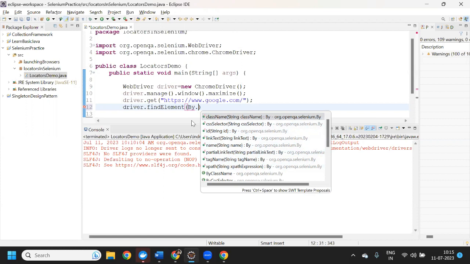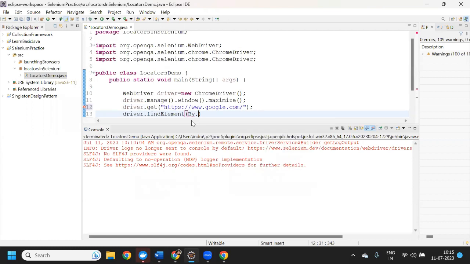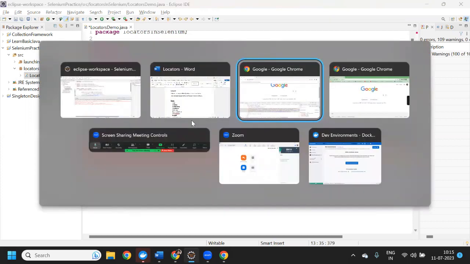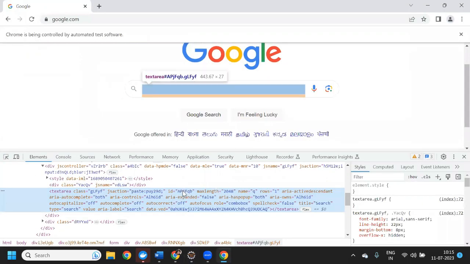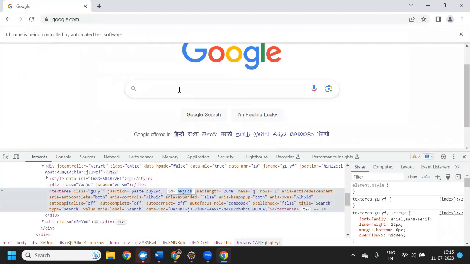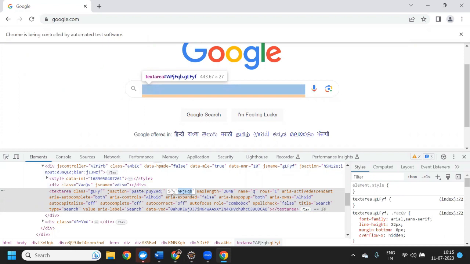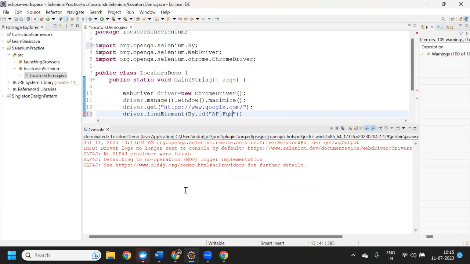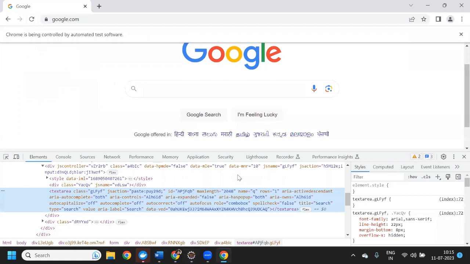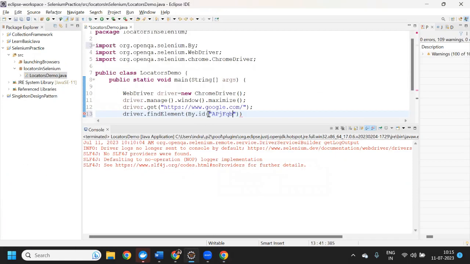So as of now, we are going to use the ID locator, right? And the ID we have copied from here. This is the ID, right? For this text box, the ID is this. So ID is the attribute here, and this is the value. I will explain the XPath locator later, right? So the ID I have copied from there, from here I have taken the ID.